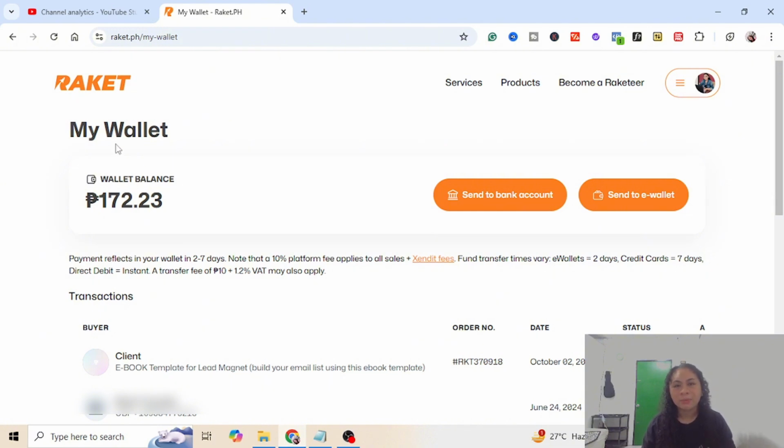Alright, and then kapag pumasok na po yung benta mo sa Raket.ph, didiretso na yan dito sa wallet balance mo. And then, makikita mo kasi dito yung transaction. So, under transaction, makikita mo yan dito. And also, yung mga deductions, yung mga fee, ano yung mga binayaran mo. And makikita mo siya dito. Payment reflects in your wallet balance in 2 to 7 days.